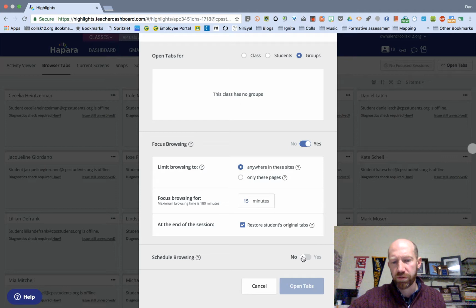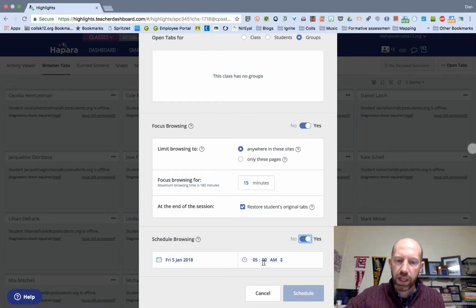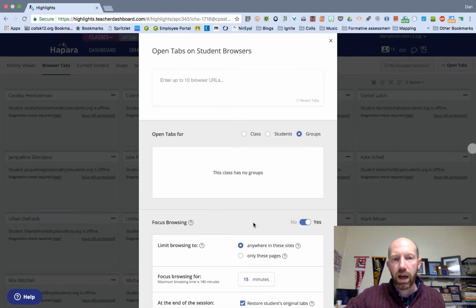And then finally, a new feature is that you can actually schedule this out. So if you know that on Monday during class, you're going to spend the first 20, 25 minutes having students work in 3 different resources, you could say yes and schedule that out for a date and time, as well as the focused browsing for how long. So to me, this is one of the most powerful features.